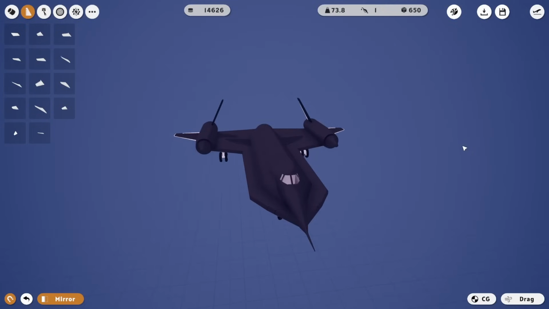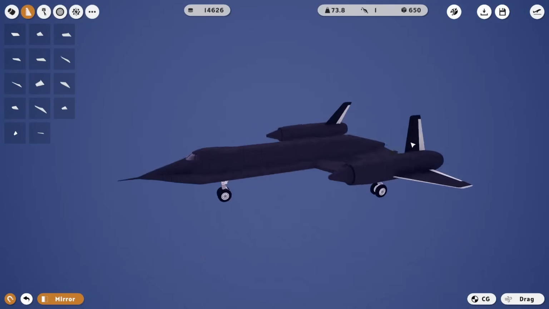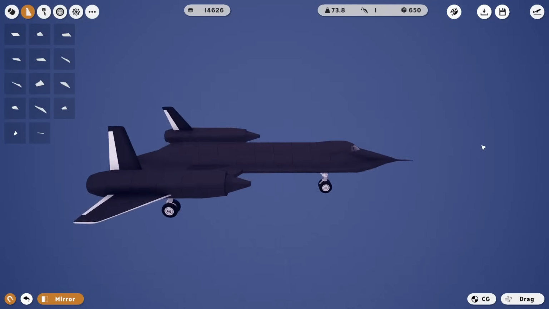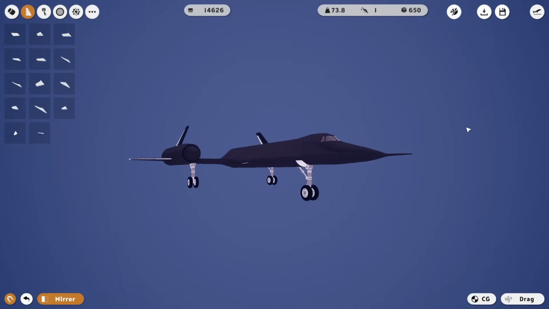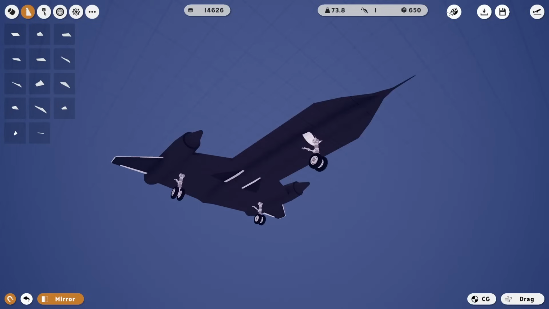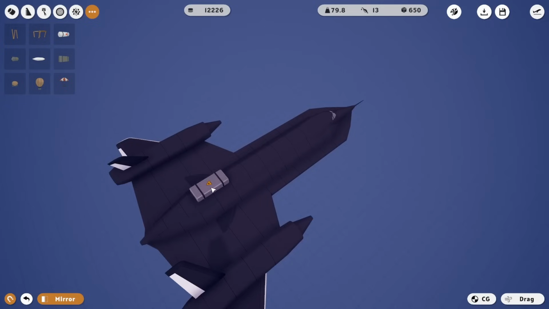Okay, once I painted it, it looks a lot better. I don't know what you guys think, but I think it looks like it. Now we just gotta make it fly. We'll get it up to like 20 fuel, and then we gotta add more thrust.